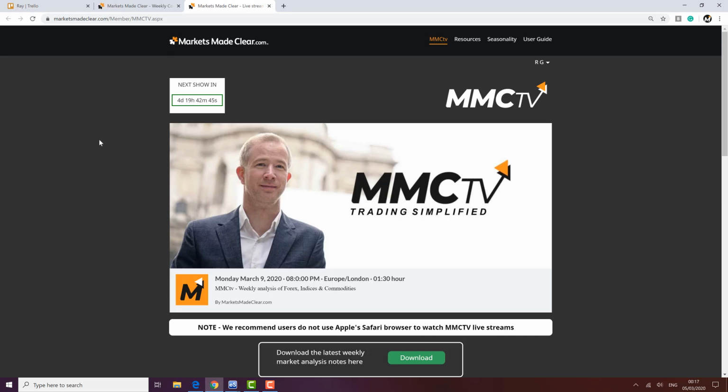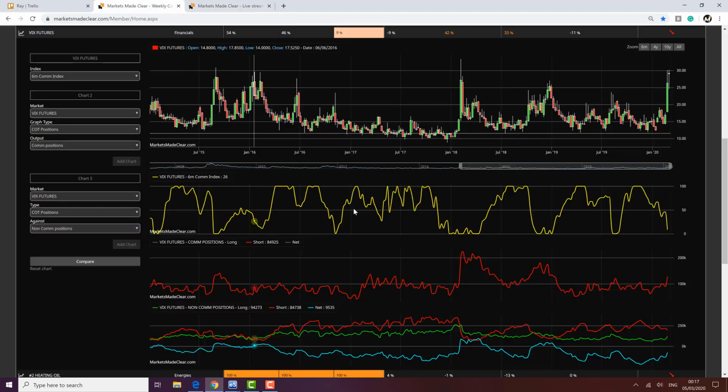I will, of course, talk on Monday coming about the data we've just had released. And as I say, I'd be expecting to see a further increase in the commercial shorts in here, which will be taking the index down into that 0% and confirming that we have a high in place in VIX.